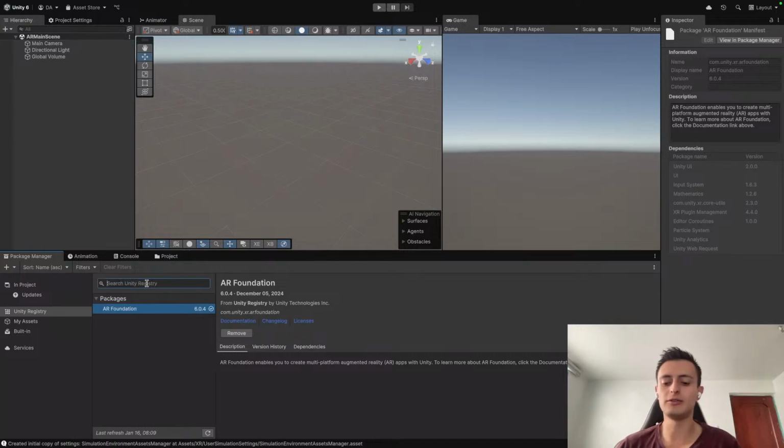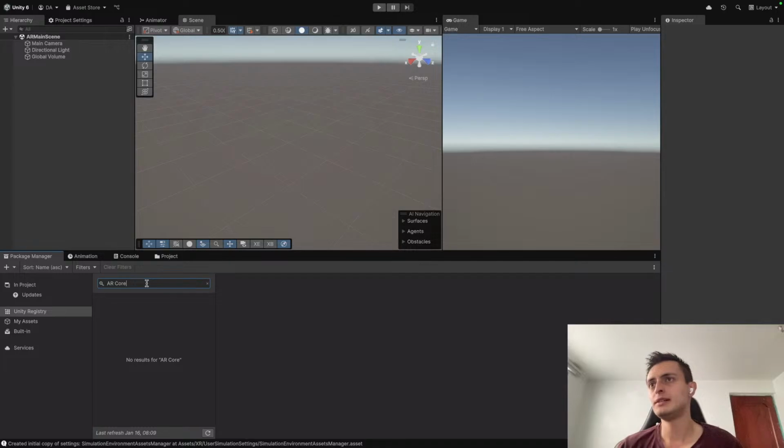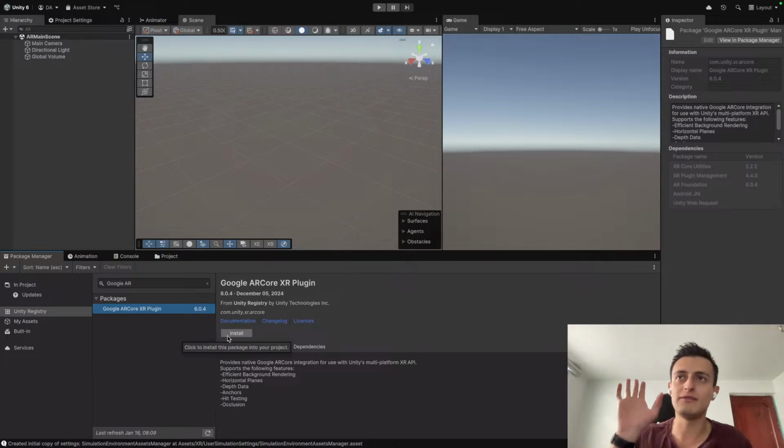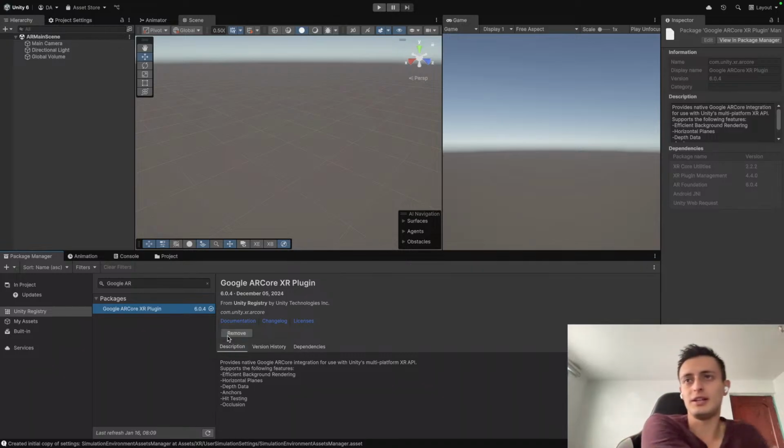So let's look for AR Core. Google AR, they changed the name. So Google AR Core XR plugin. This is for Android devices. If you want to have an augmented reality experience on Android devices, you have to install this one. You install AR Foundation first, and then you install this one. We are gonna do it for Android and for iOS. So this is already installed.